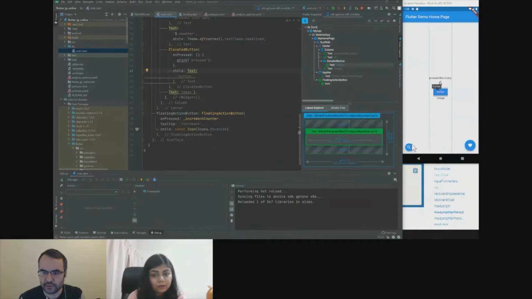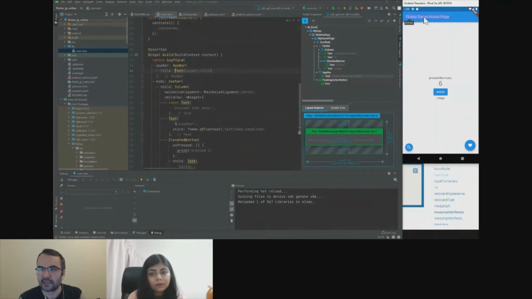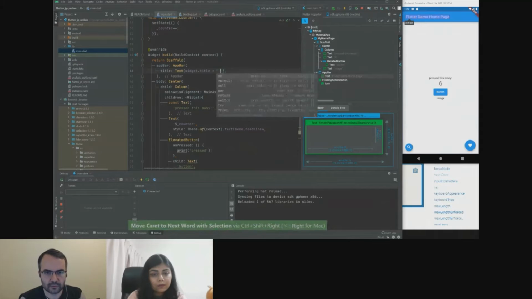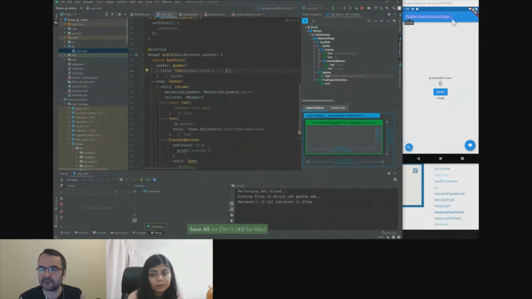Or you saw this icon here, you can click on that. Now you're again in select widget mode. I can click on something else. As you can see, this is the text Flutter demo homepage where that appeared. And then I can add a string to it, maybe something more meaningful, like that. And as you can see, it appeared there. So this is also very powerful.